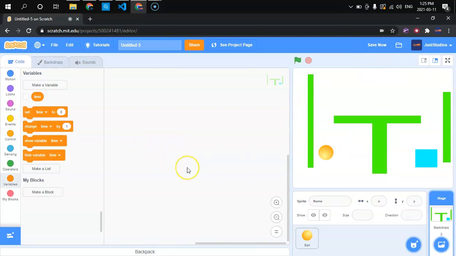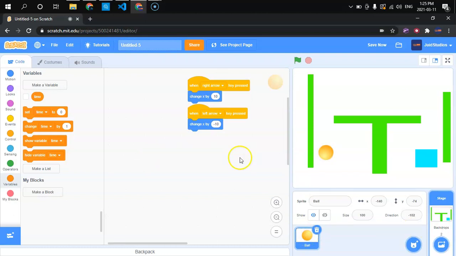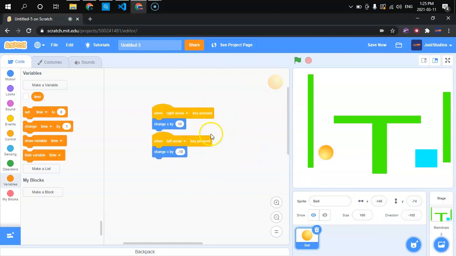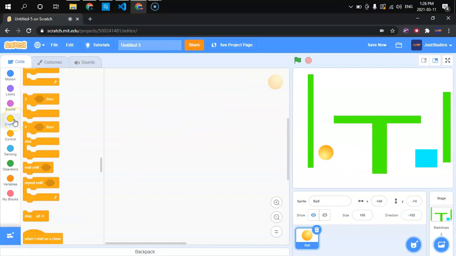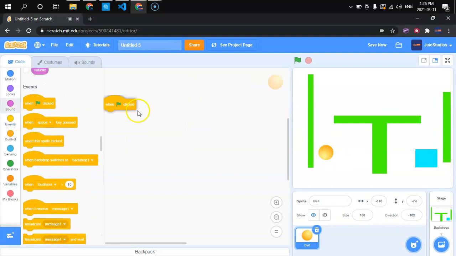So basically what we're gonna do here is, let's go back to the ball here for a minute. So what we're gonna do is, you'll see. So when the flag is clicked, then we want to move him.